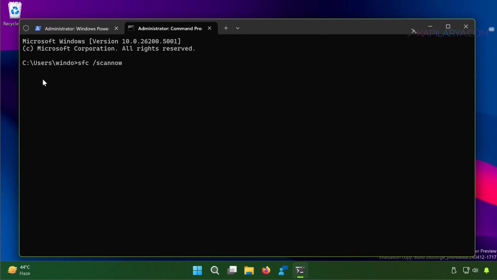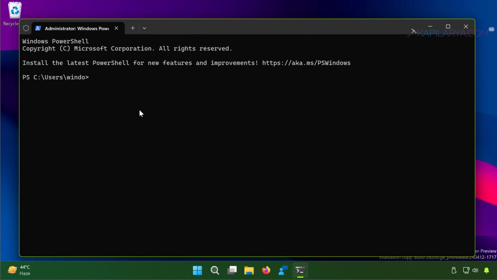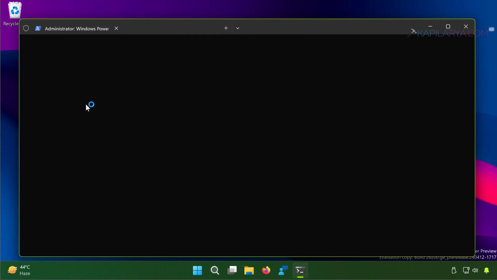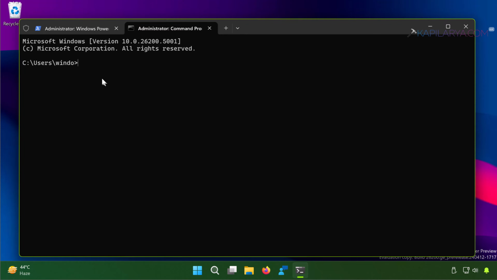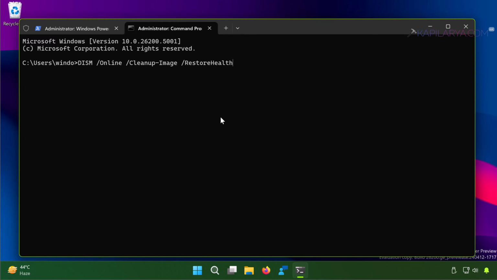Let this sfc command complete successfully. It will repair the corrupted files on the system. In case it fails to repair the corrupted files on the system, you can again open the command prompt tab in the terminal app and paste this command from the video description. This is basically the DISM command which will restore health for your system, and this will completely fix the system file corruption.